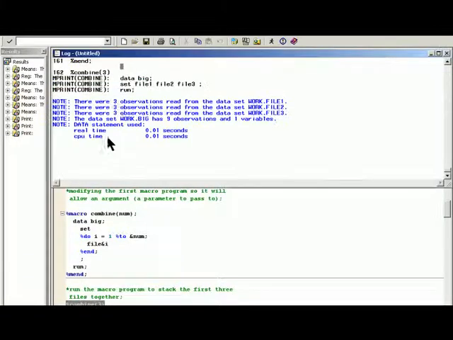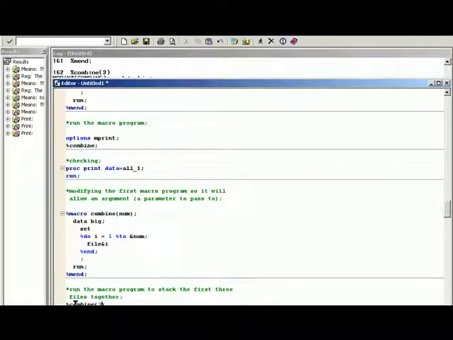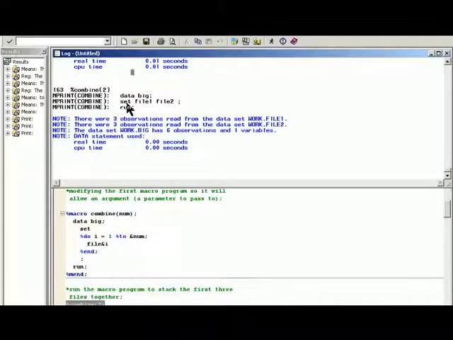And we look at the log window, and it read file 1, file 2, file 3, and here we can see it did set file 1, file 2, file 3. Great. Let's try it again, but let's just try passing in 2. So we run this, and then we look here. It did set file 1, file 2.